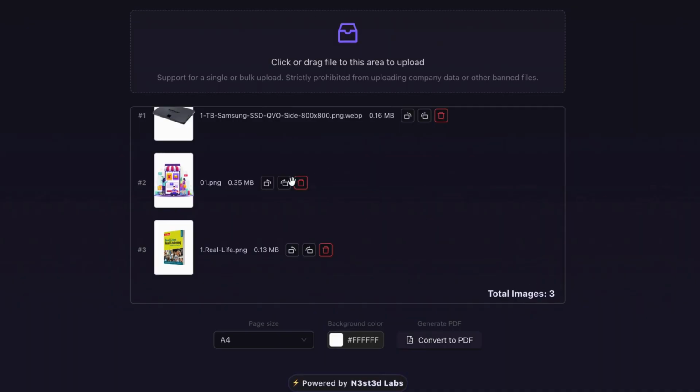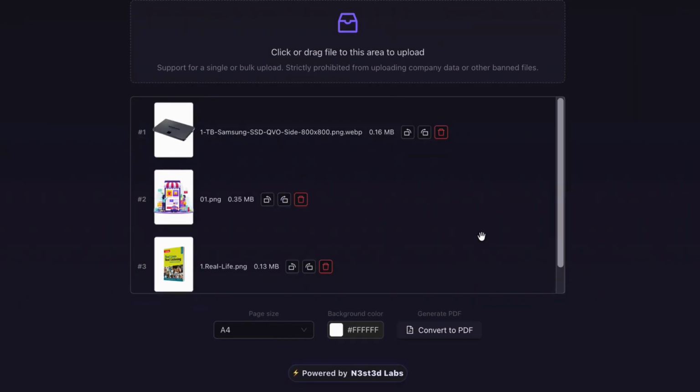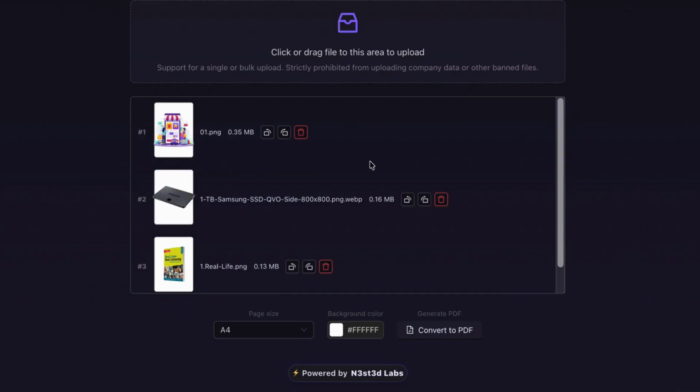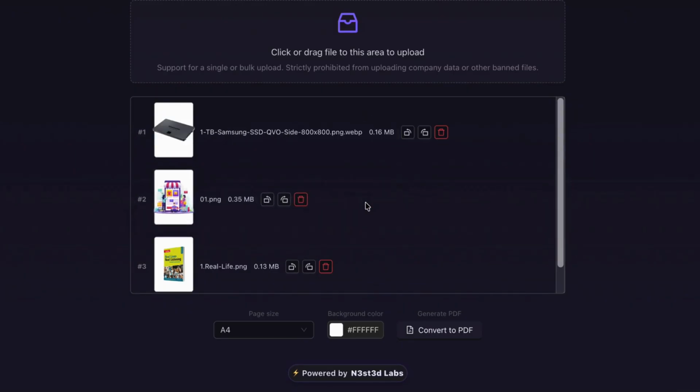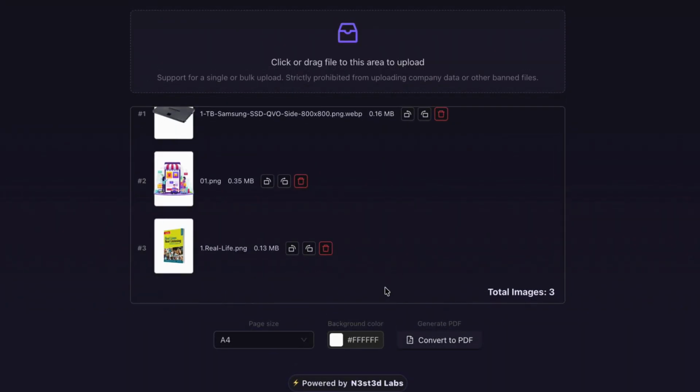Once your images are uploaded, they appear in the scrollable preview area. You can rotate any image individually using the rotate buttons. Need to change the page order? Just drag any image to rearrange it, no extra steps needed. Once your images are uploaded, you can drag and drop them to set the exact page order before converting.